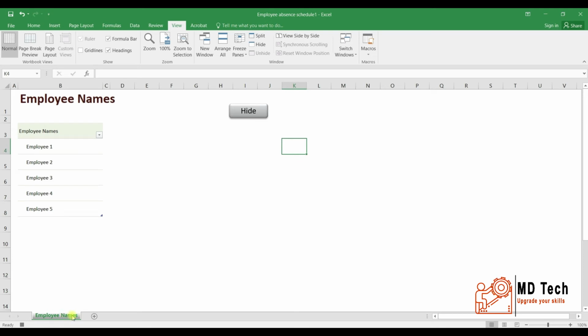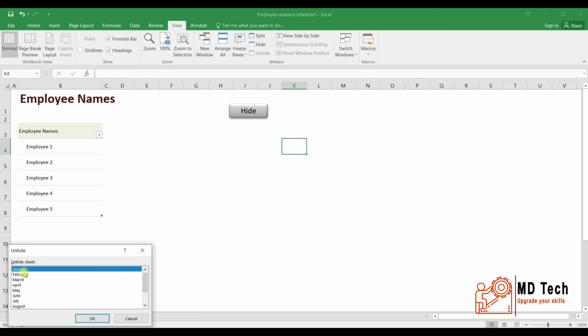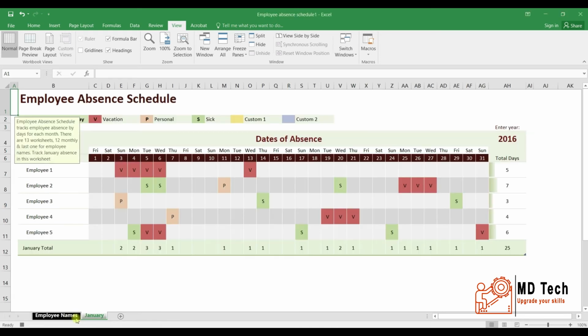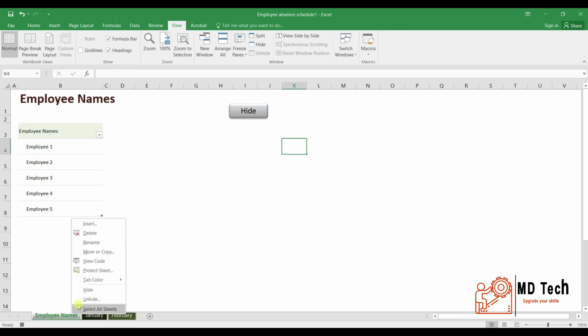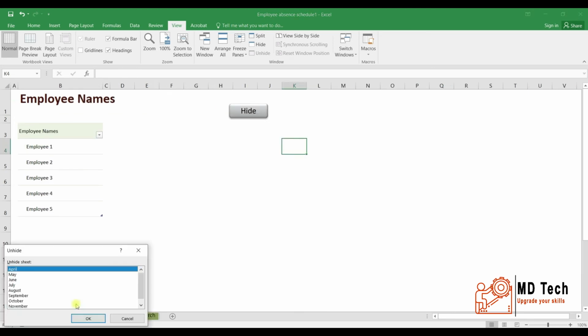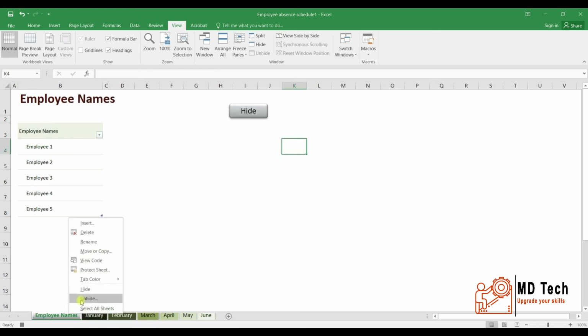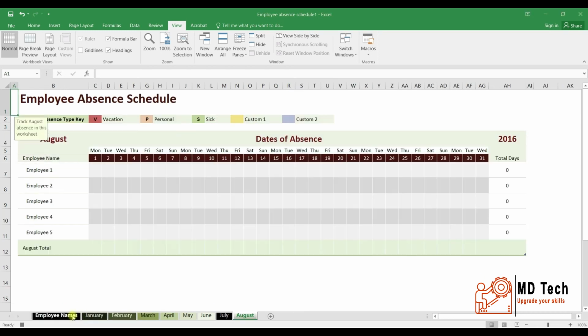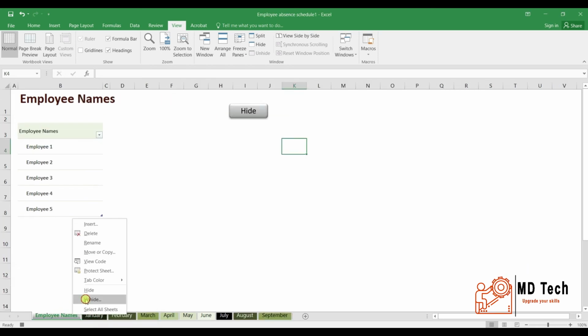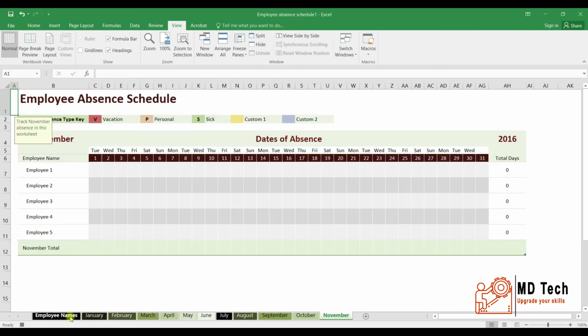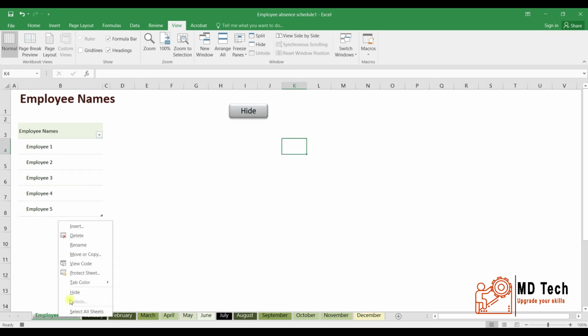all the sheets one by one. Click on existing sheet, unhide, and one by one I will unhide them. Unfortunately, you had to unhide all the sheets manually. Now there is no remaining sheet. Okay, we have unhide all the sheets. So we have recorded our steps. Let's stop the macro.